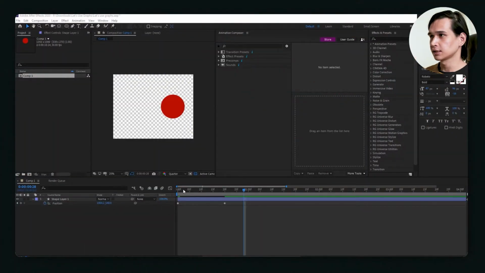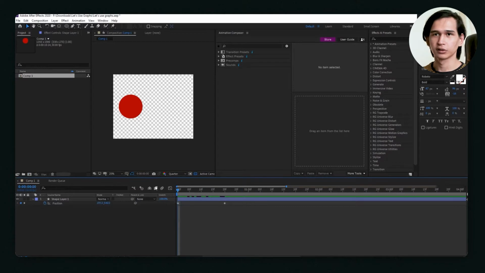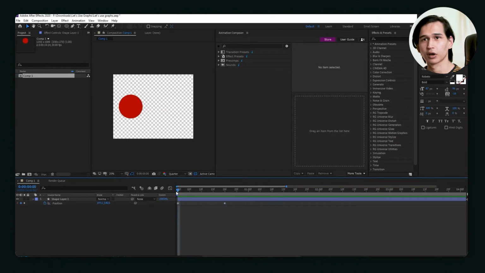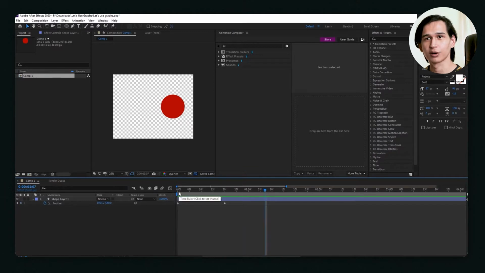So as you can see, there's this ball here that I'm moving to the right. And it looks kind of weird when it moves because there's no weight behind it. There's no momentum and there's no velocity too. So if it stops, it just stops abruptly when it's supposed to slow down before it stops.